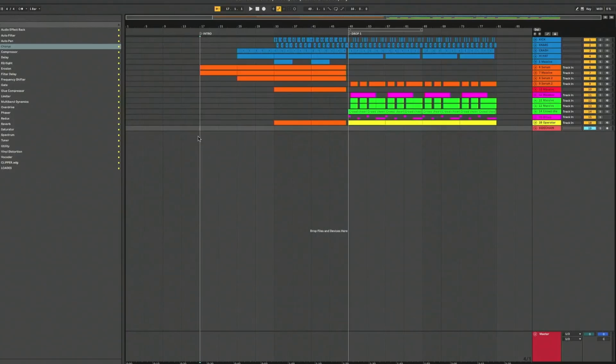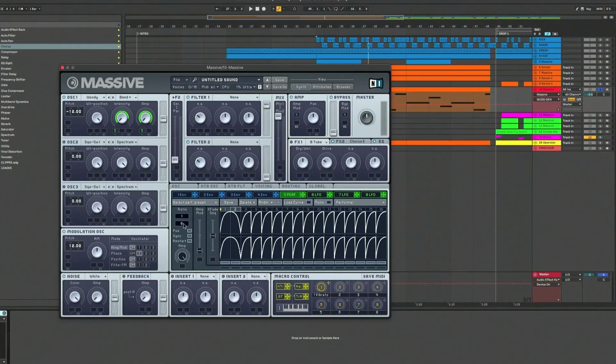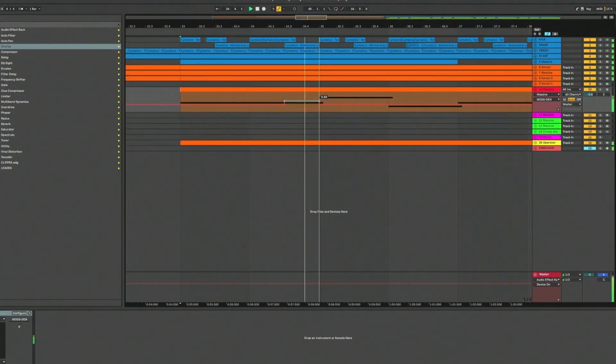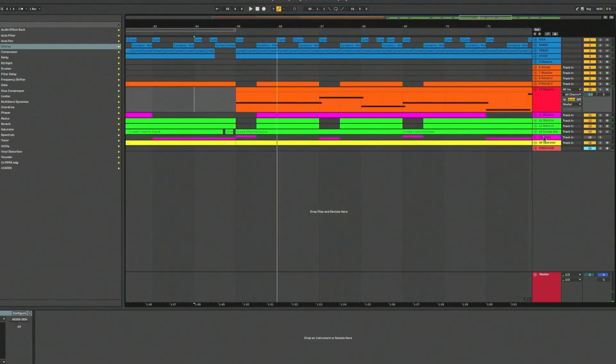Back in Ableton, I messed with this wub for a bit. Then add automation. I then add a dedicated sub bass, then fix the arrangement a bit.